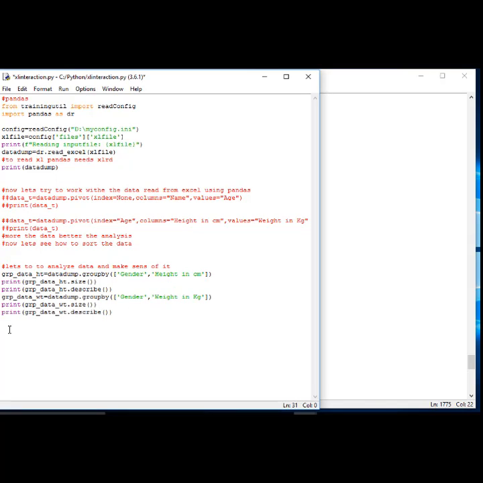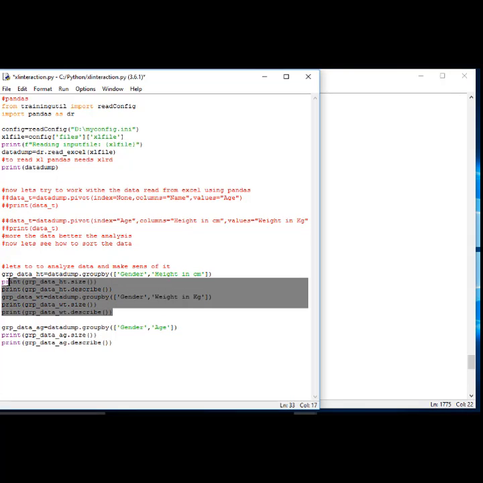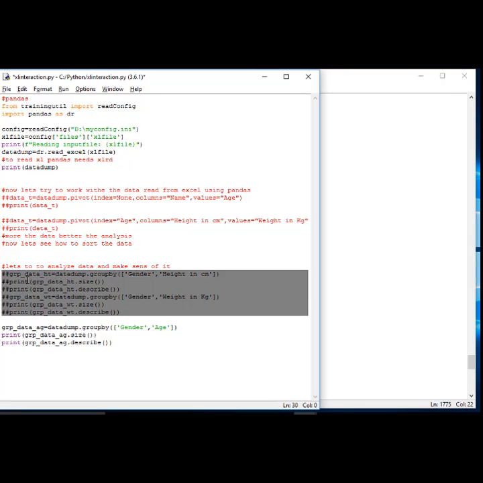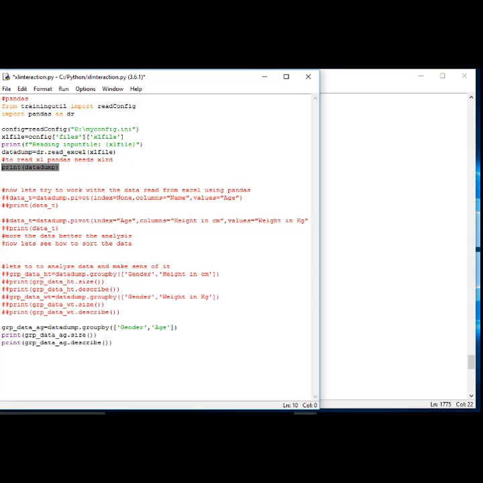Now let's do the same with age, where you compare the age of a person of a particular gender with what average weight he has or what average height he has. So this is where basically the data analysis part works. This is how people see or predict what could be the height or weight of a person of a particular age and a particular gender.